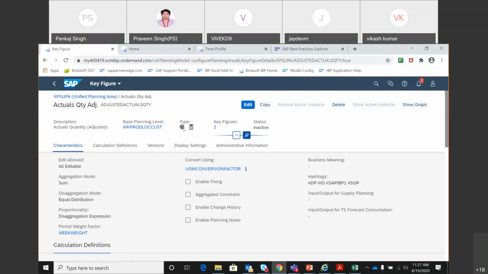And why is it stored? Because it's an adjustment. While we fetch the data in this key figure from somewhere else by writing a calculation expression, since it is an adjustment, we will be manually changing the numbers. And if we want to change the numbers manually, at that time we also want to store that number. And hence, this key figure type is calculated as well as stored. So I hope you understood.